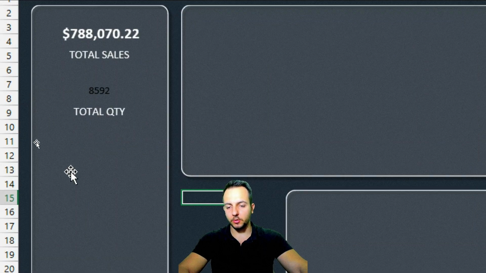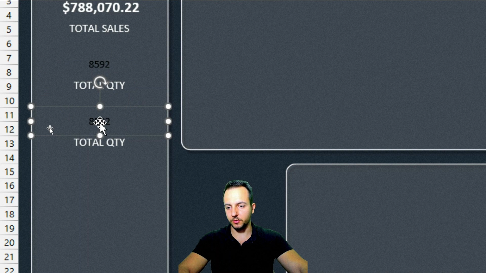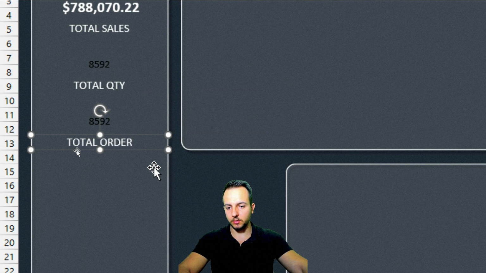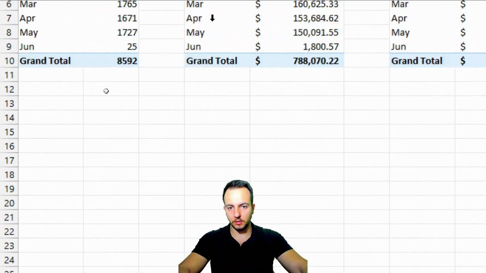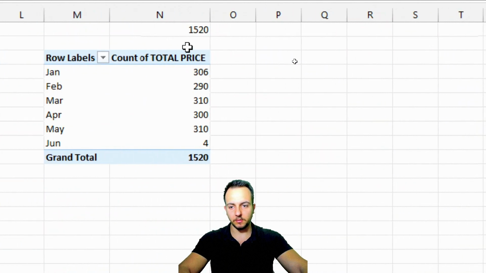The third one that I'm going to use here is the total order. So let me Ctrl C, Ctrl V, place it in row 13, for example, Ctrl C, Ctrl V in the value, and place it here, for example. Instead of total quantity, I'm going to use total order. And for this value right here, I'm going to use instead the equal sign, my pivot table, that is, let's see, the last one, I think, yes, this last one here.